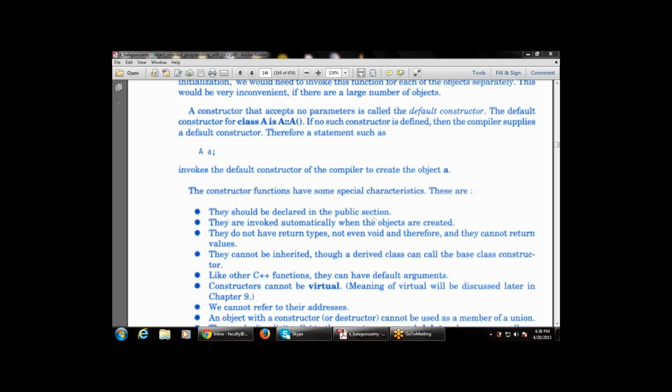Next, the constructor does not have any return type. There is no return type for the constructor, not even void, and therefore it cannot return values. So there is no return type, no return values, not even void.